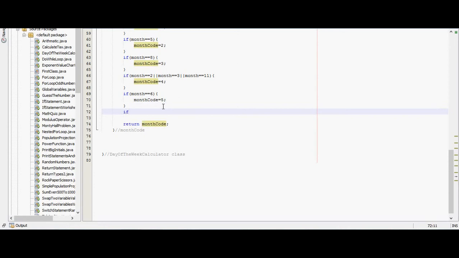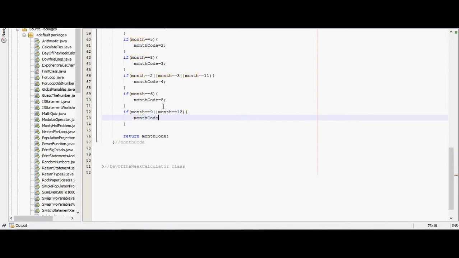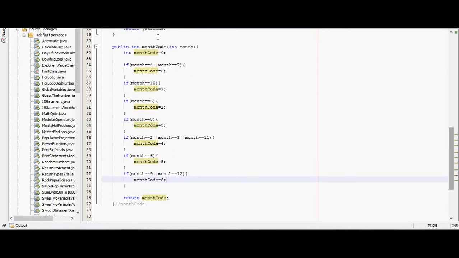And it will be 6 in December and September. So if month equals September, which is 9, or December, which is 12, month code would change to 6. So let's see here. We have months 4, 7, 2, 3, 11. Looks like we're missing January. So month equals, let's see, January should return 1.